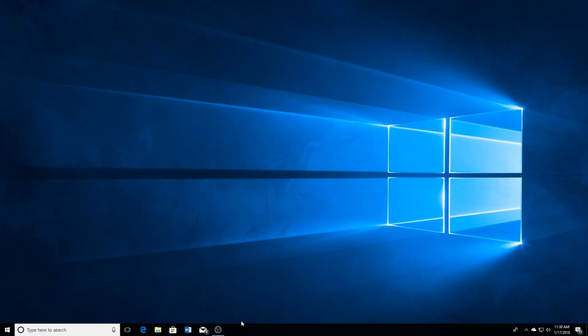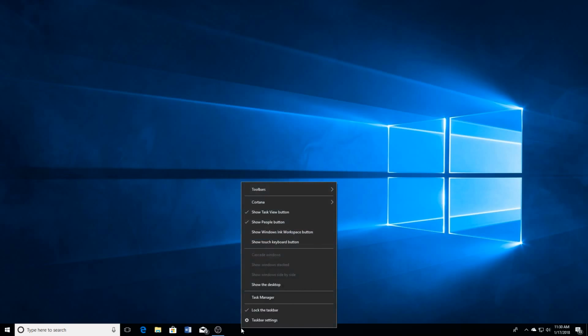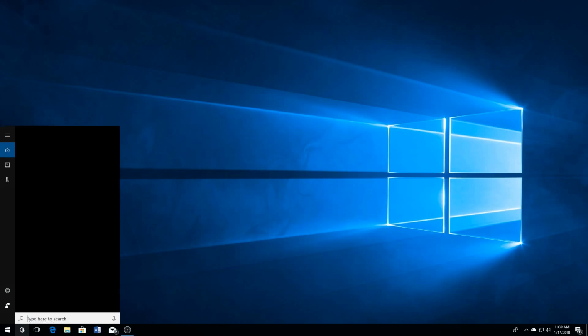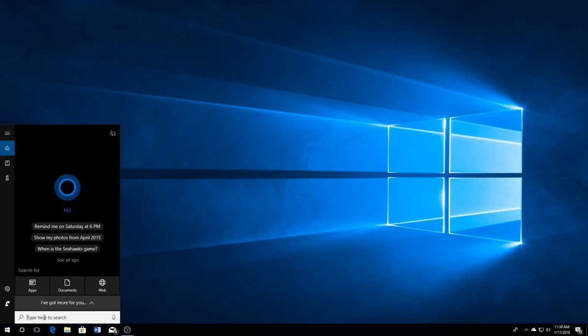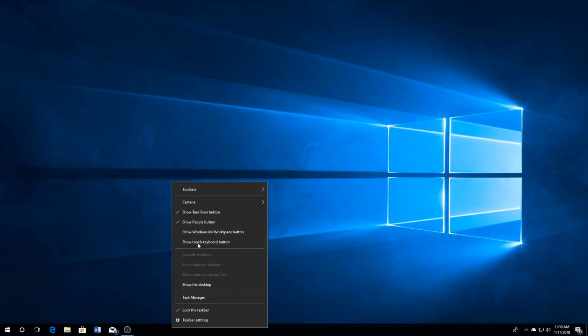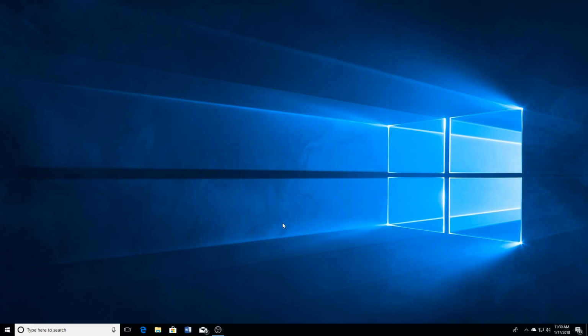So to get Cortana, you right click, you go here and make sure it's not hidden. So you could either have the icon here, so it gives you this, or I just prefer to have the search box.